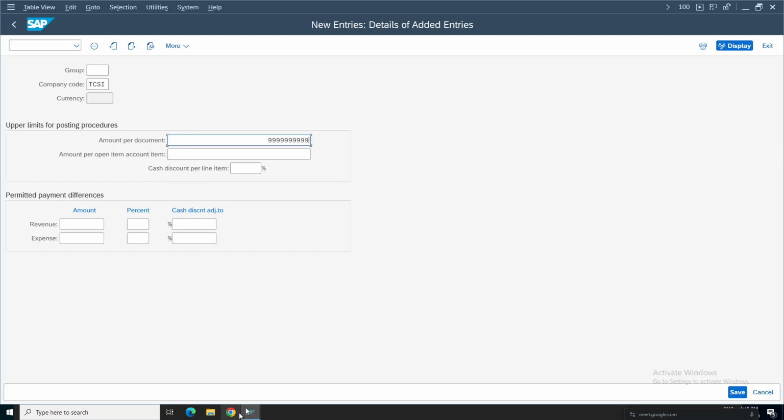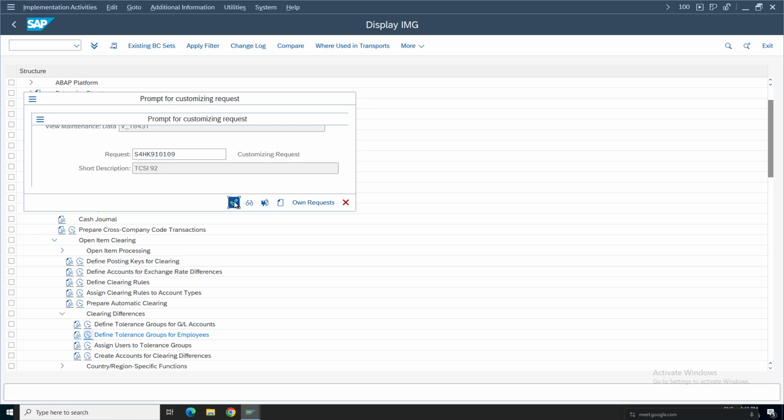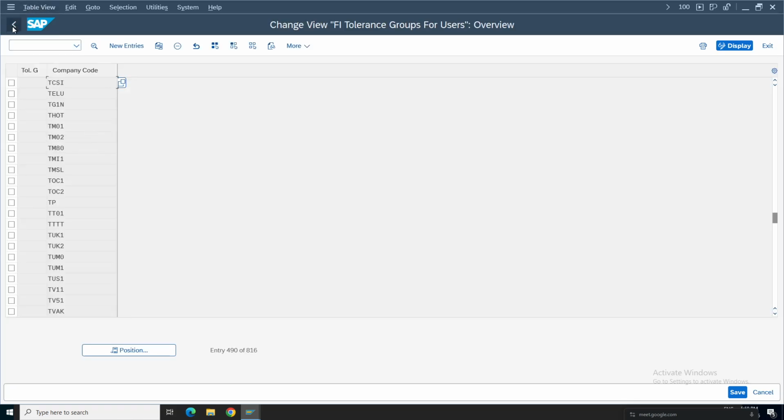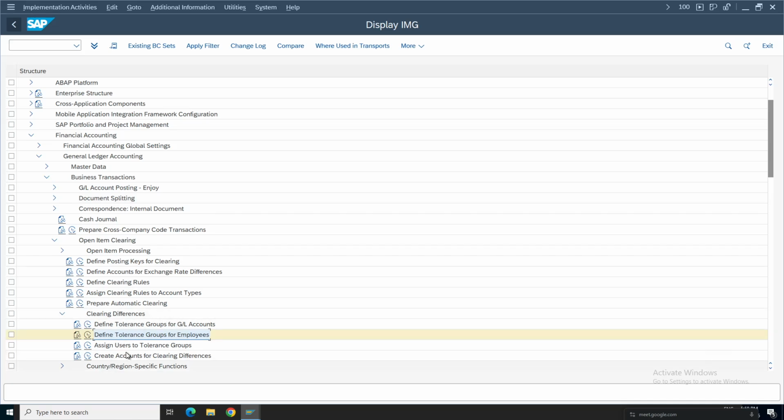We have that scenario already in my Excel sheet, and I'll explain it at that time. I will not put anything in this one also. Click on save, click on continue. Now it's a blank group. I have not given any name for this. I will explain about the tolerance group later. As of now it is a blank group.